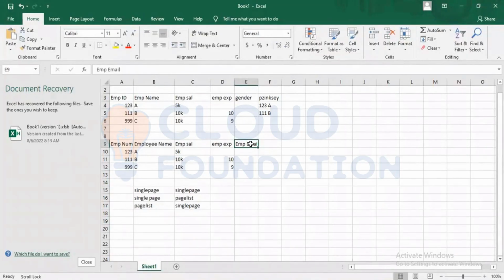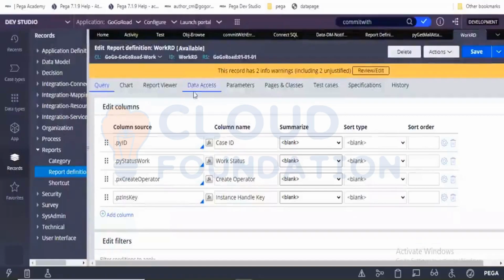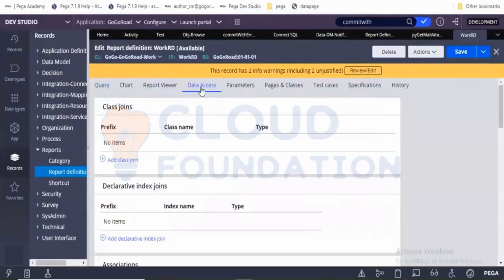Using Obj-Browse, you cannot do class joins, in the sense of table joins. You cannot fetch data from multiple tables, two tables or three tables. But in report definitions, you have the ability to fetch data from one or more tables. If you go to the Data Access tab, you click on Data Access.